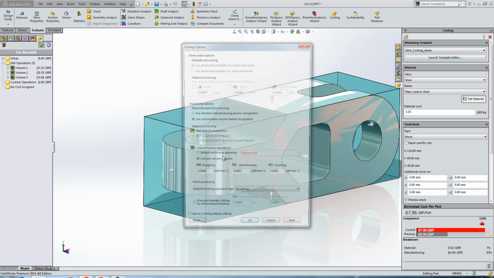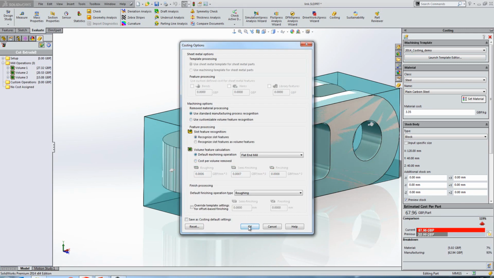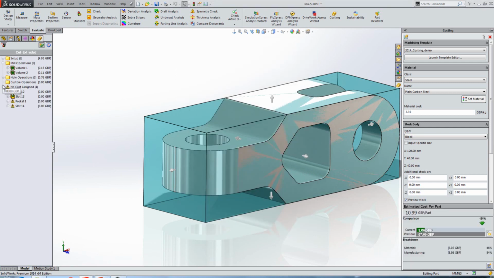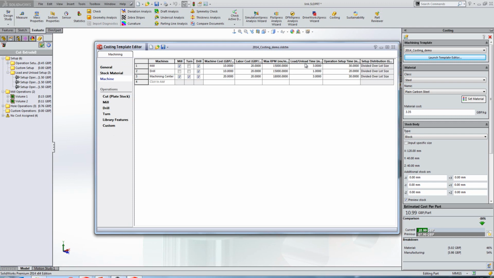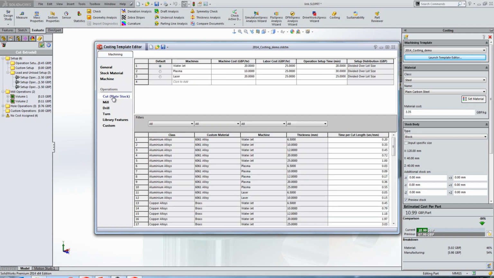If we just go back to where we were, you'll notice within setup costs, we have operation setup costs, custom setup costs, and load and unload costs. And load and unload is new to SolidWorks costing 2014. We just have a look at the template. Within our machine section, we can now define load and unload times. We can also define operation setup times within here. Prior to 2014, that was in the general tab, so you could only define one operation setup time for every machine. Now you can have different values per machine. The same is true with the cut plate stock section.